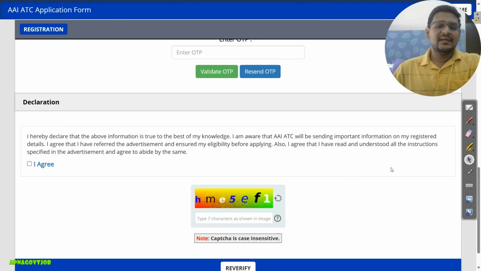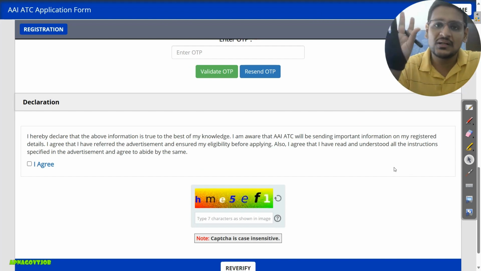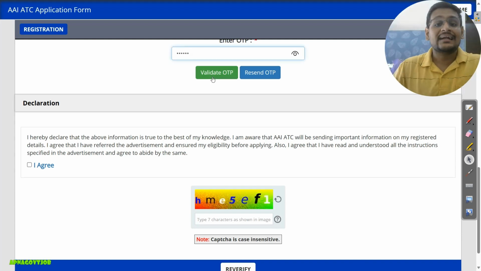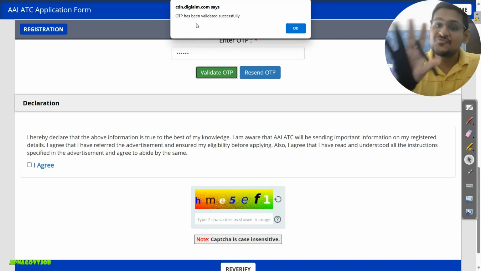So in a minute I will get the OTP, and yes, I got the OTP. Hardly within a minute you will get the OTP on your email address and also on your mobile number. It is the same only. Enter it here and click on validate OTP. Here you can see I got the message that OTP is verified successfully.